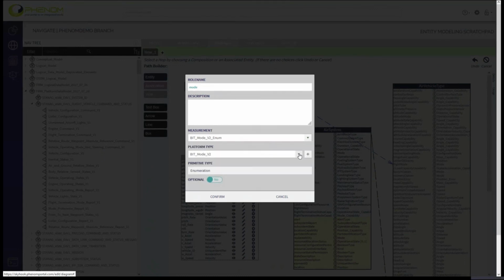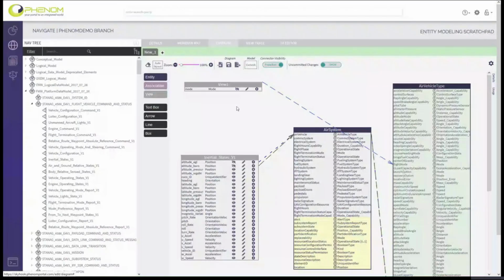The platform type is how this gets realized at the platform level of the data model. So I'll just go ahead and pick one that matches the bitmode v2 enum, and we'll set this as not optional. I'll hit confirm, and a new path has been created. So this is a graphical method that you can use to create new paths.